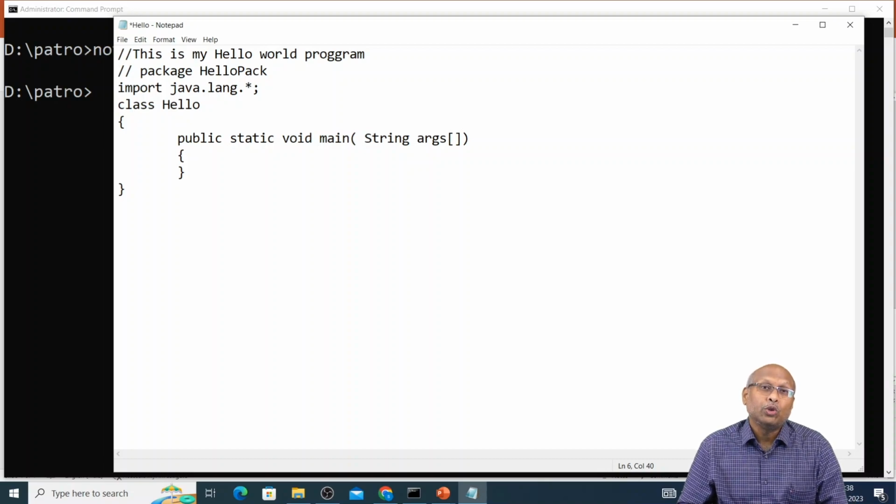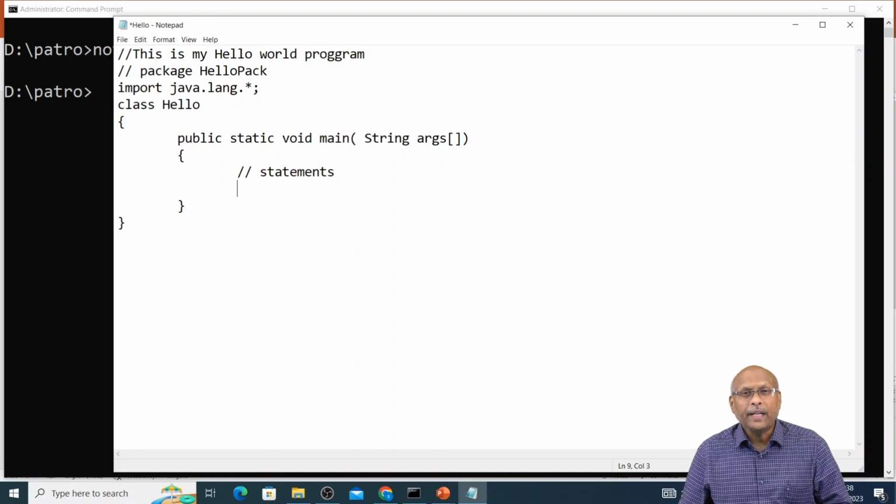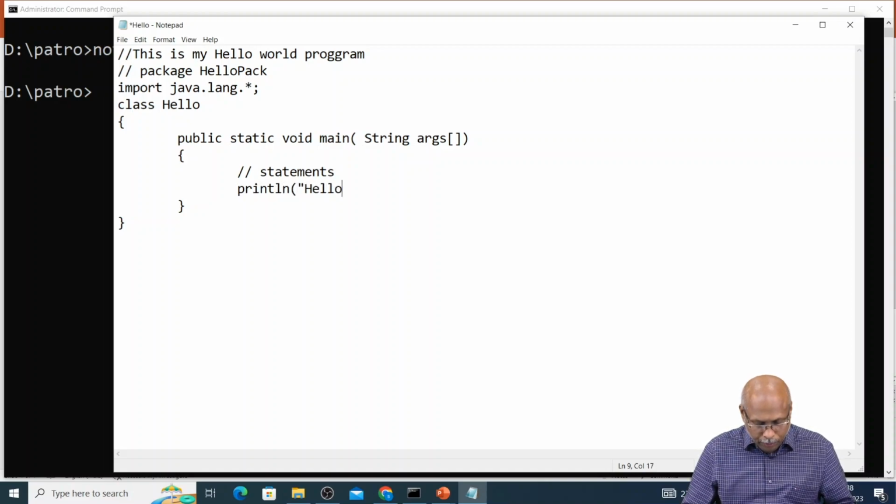So it says that you may pass some command line arguments. This is the general structure of a program. Then inside that you can write your statements. Now for example, here my goal is to print hello world. So how to print hello world? To print hello, there is a method called println. Println is a method which allows you to print hello world.